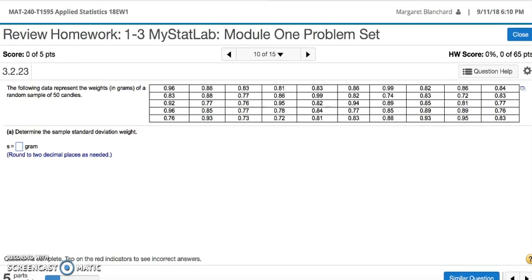Module 1, problem number 10. The following data represent the weights in grams of a random sample of 50 candies. Part A, determine the sample standard deviation weight. So here we have S is equal to, that's the sample standard deviation, not population. Remember, if we had a population, it wouldn't be this small. This is a small sample.